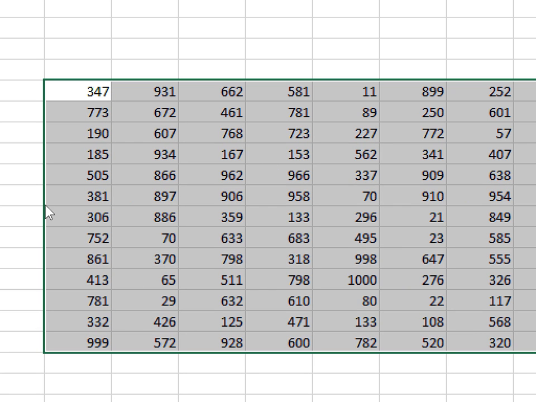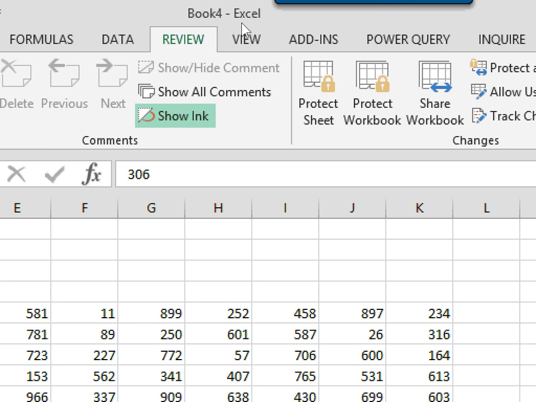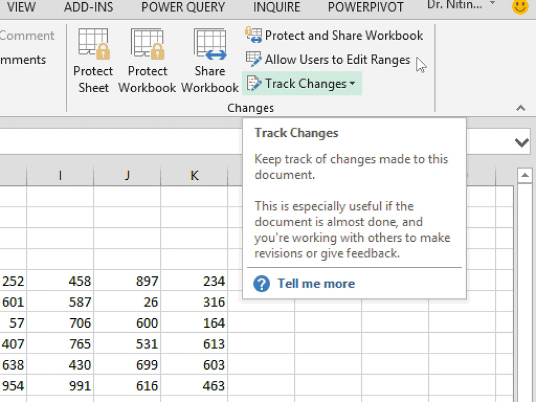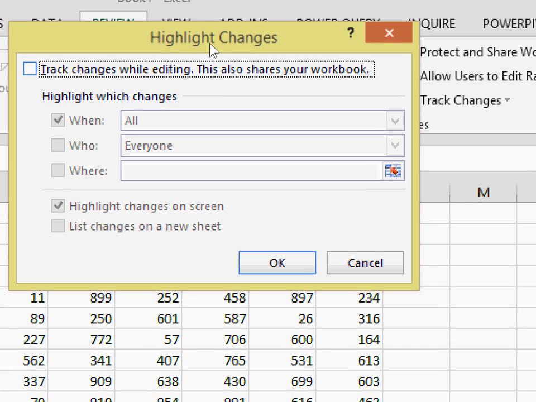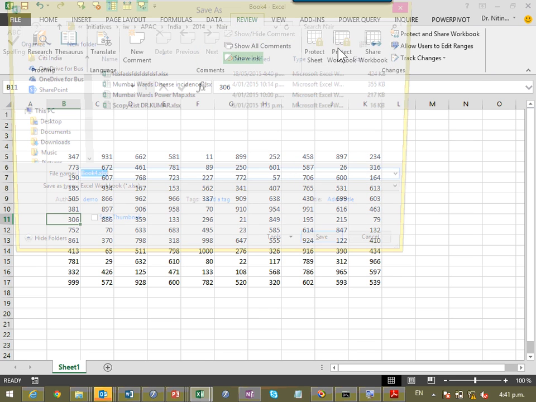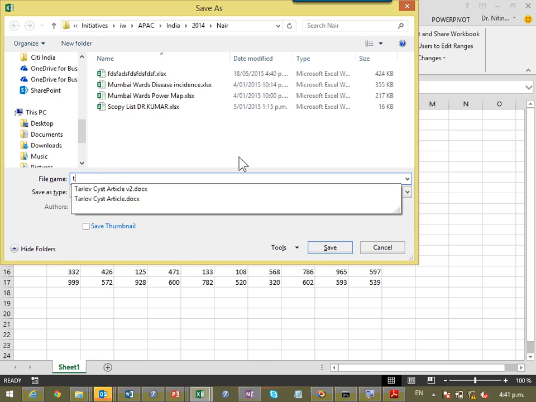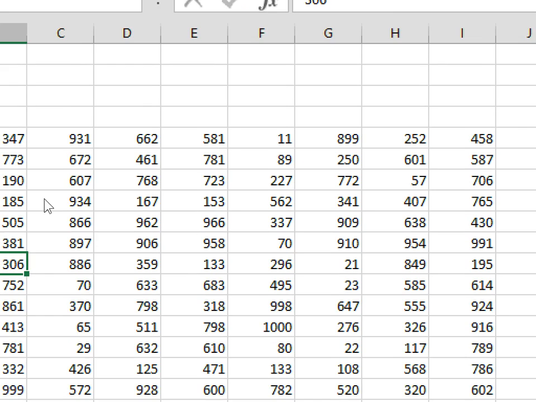I'm sending it to someone. I need to see track changes. So now when I go to Review, I can go directly to Track Changes. Now when you say Highlight Changes, you say track changes while editing, and this also shares the workbook. Okay? So I will do this. It will force me to save this file, and now whatever changes I do are visible.